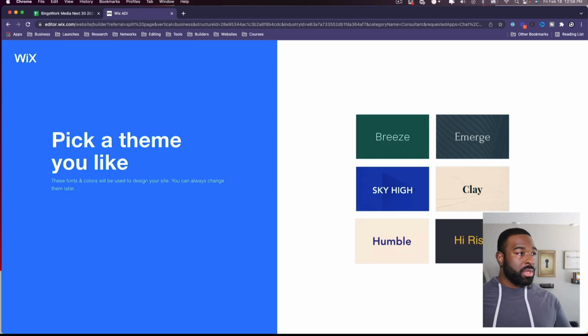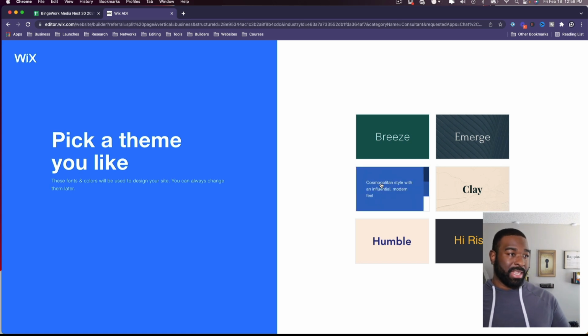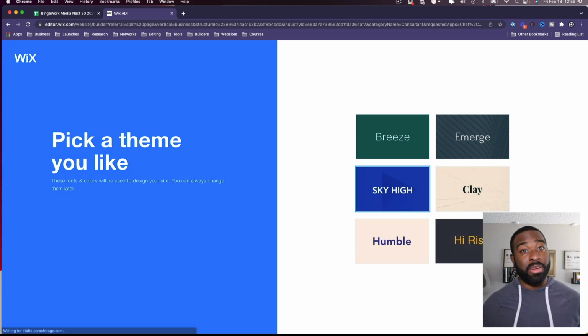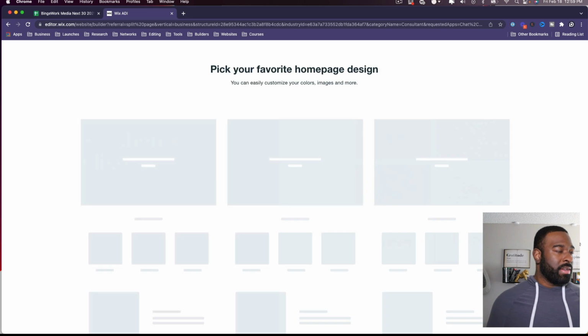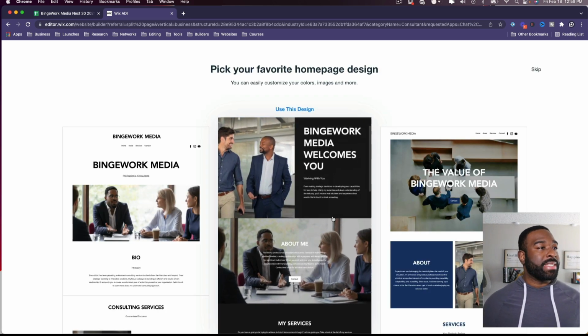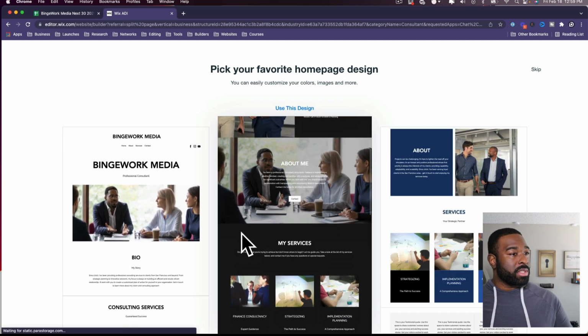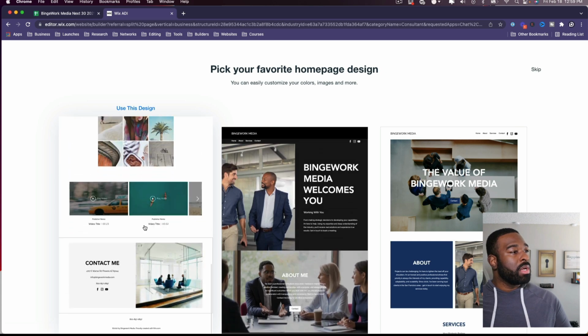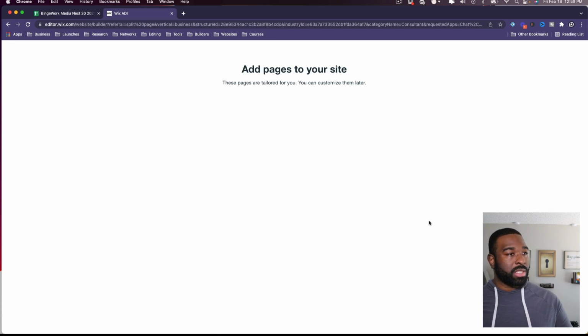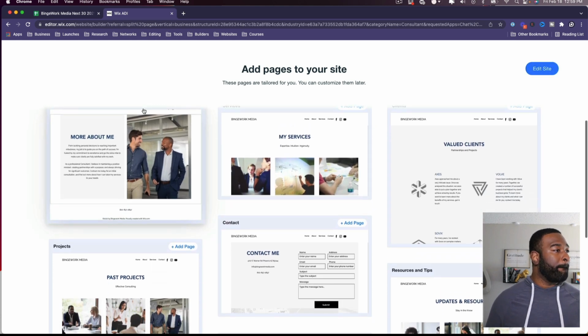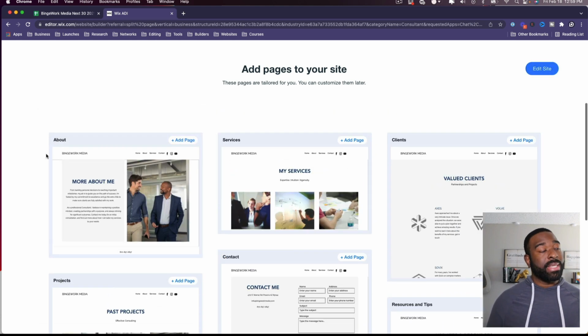Let's continue. So it wants us to pick a theme. So I think I like this sky high. I just like the kind of vibe and what it sounds like, although I have no idea what it looks like. All right. Okay, fantastic. So they're allowing me to see some homepage designs, which is quite nice. So I think I will go with this one here.